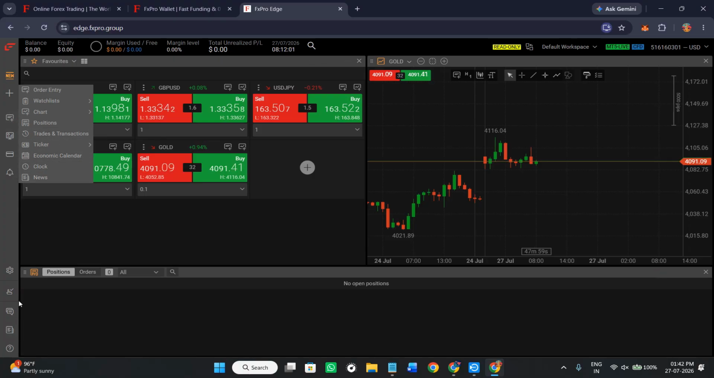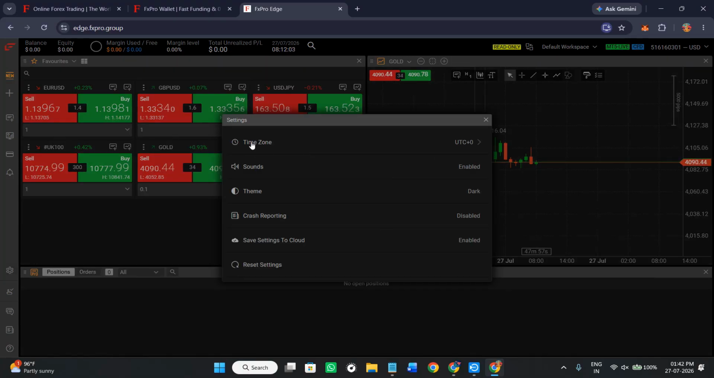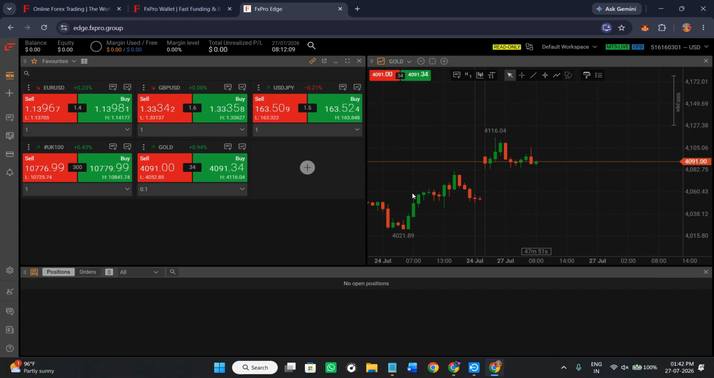And then we also have some of the settings option available here, like you can change the time zone, you can select the sound, you can also change the theme, etc. So all in all, that's how you can basically start trading on FX Pro.